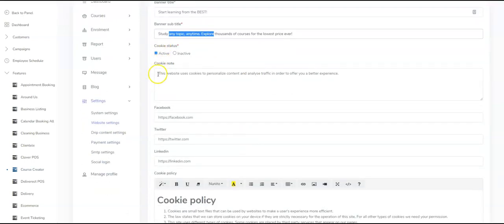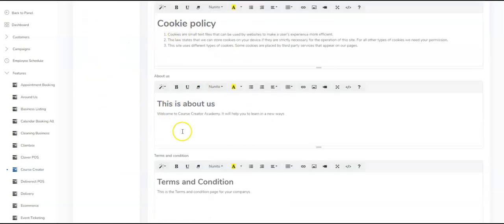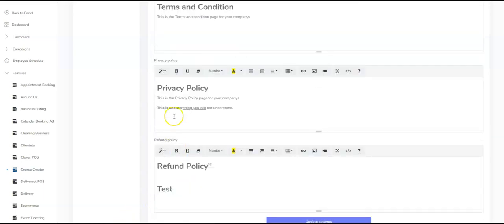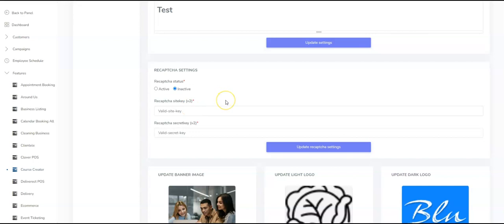Also, you can have cookie status, cookie notes, your social media links, and then policy, about us, terms and conditions, your privacy policy, refund policy, all of those kinds of things can be managed right here. If you want to activate reCAPTCHA, you can do that here as well.